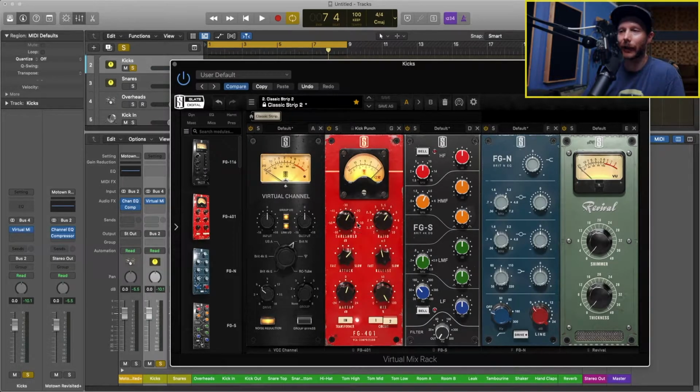Now, the setting I am going to change is the threshold. So this is going to adjust how much of the kick drum is being compressed. I usually aim for around 2 to 3 dB of gain reduction. So I'll hit play and I'm going to adjust the threshold. And there we go. So I just dialed it in just to be around a 3 dB mark.